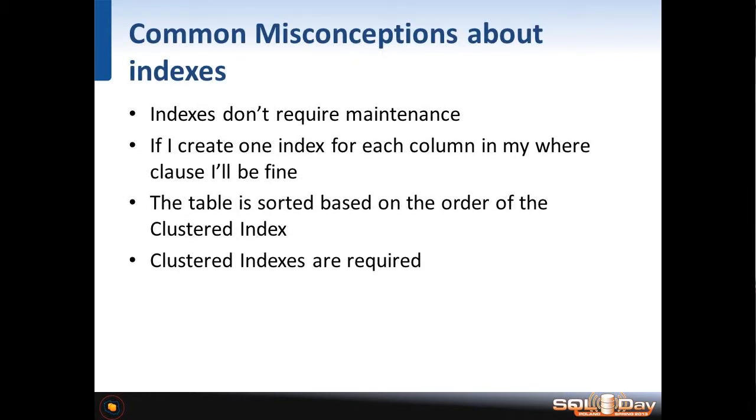So, some common misconceptions about indexes. I see this one from developers all the time: indexes don't require maintenance. This is where consultants make the bulk of their money, simply running ALTER INDEX REBUILD or ALTER INDEX REORGANIZE statements against indexes and fixing a lot of performance problems that way. Just like everything else in the IT world, indexes obviously need a little bit of tender love and care and a little bit of cleanup every once in a while to make sure that the index is properly laid out on the disk and that it's not fragmented across the entire hard drive.